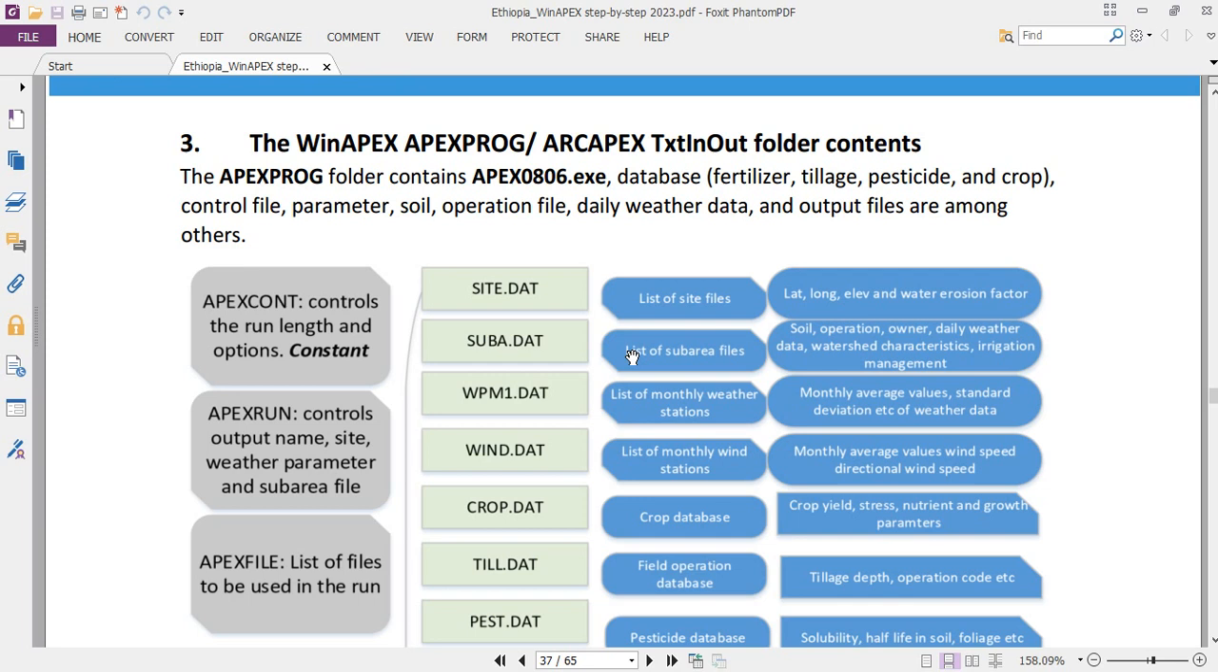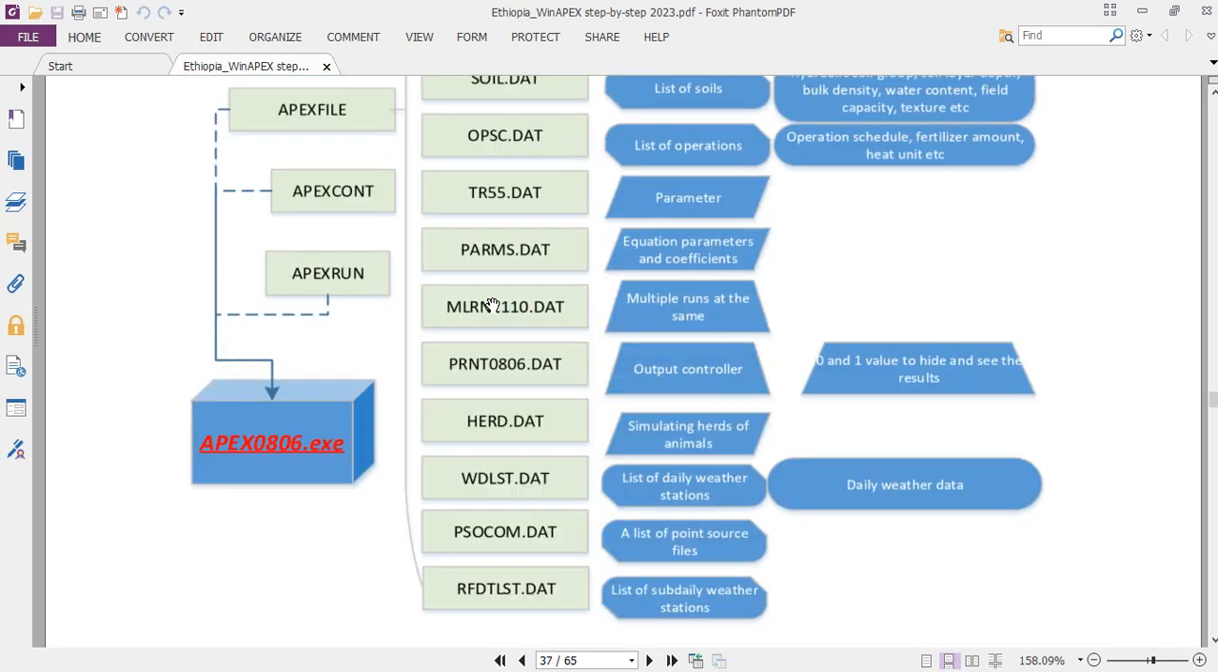So we have this extended in an Apex Editor Excel file, and you have each of them governing a process. So when you look at this step-by-step procedure, you have a detailed description of what each of them does or contributes to the running of the model.